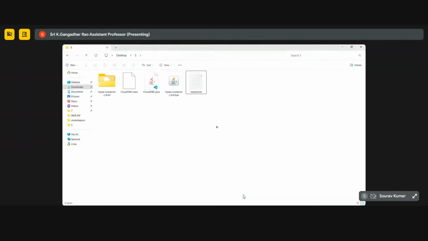Can you see here? Now, I want to connect to the database. For this, I have taken my MySQL connector. So actually, this MySQL connector is the way of connecting to the database.